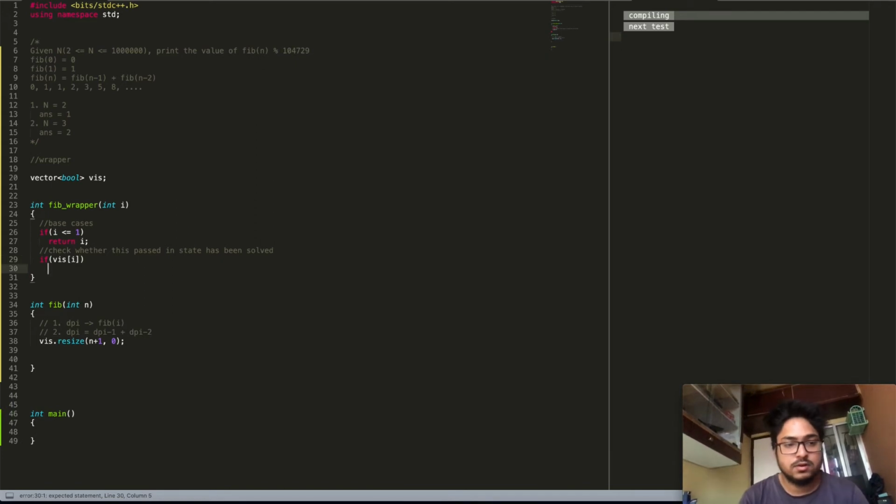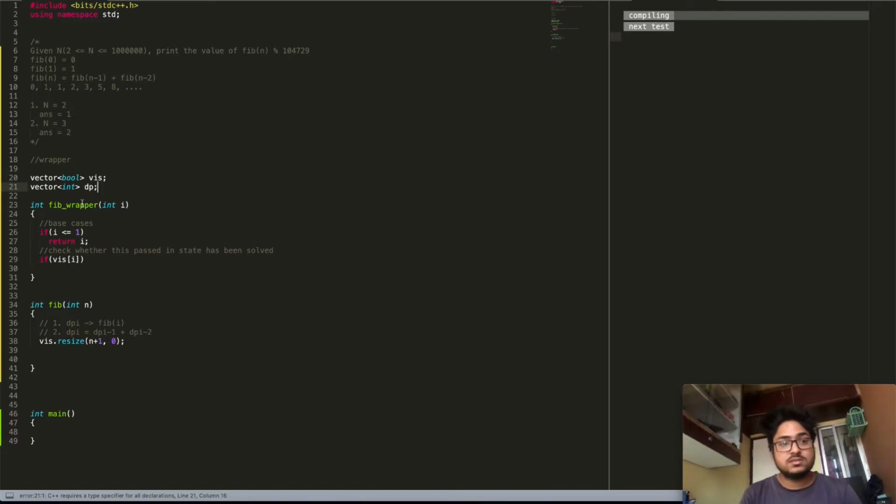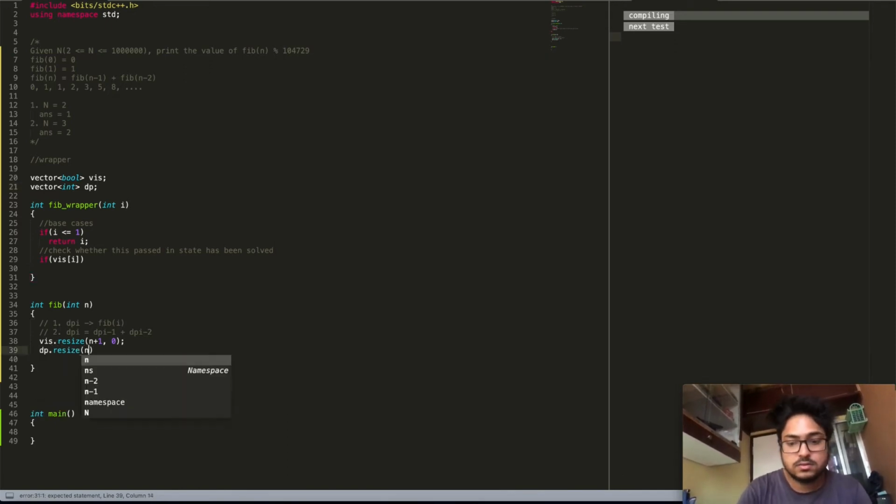This will be sufficient for that check. And if yes, I need to return the already computed value of dp of i. That value of dp of i is stored in a global cache. So let's define the cache over here. Let's call it vector int dp. This array acts like a cache to store the states of the dp. Let's initialize the cache as well, dp.resize(n plus 1).